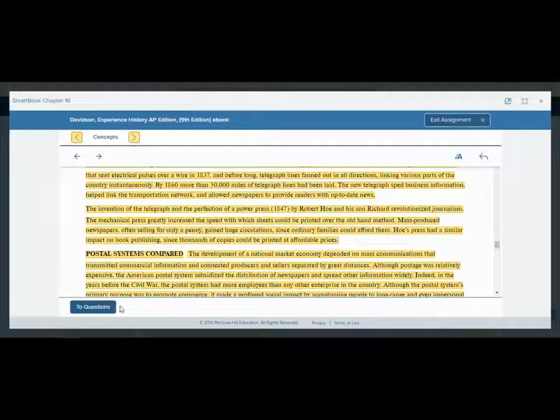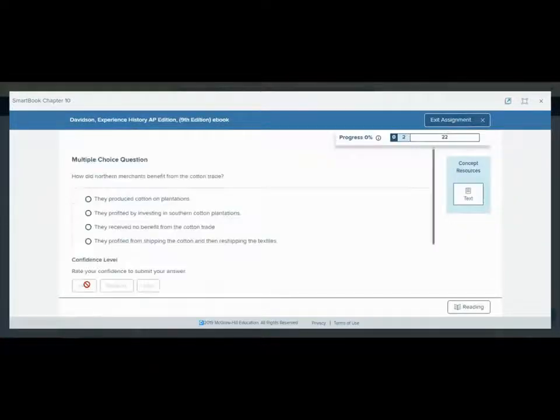Now every 9 to 15 minutes, this button down here will start to pulse. If the kids continue to read, it will start to speak to them and say, I think you've read enough. It's time to answer some questions. So we're going to just go to the questions so you can see what that experience is like. So how did the northern merchants benefit from the cotton trade? Okay, I'm just going to pick an answer, and I'm going to pick my confidence level.